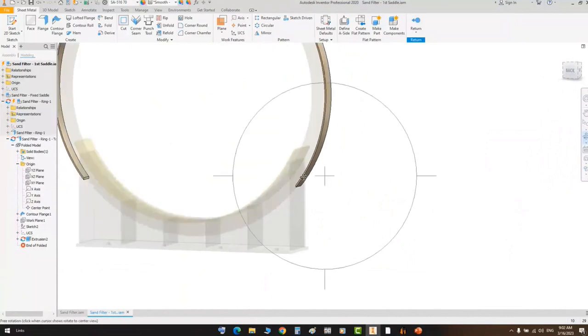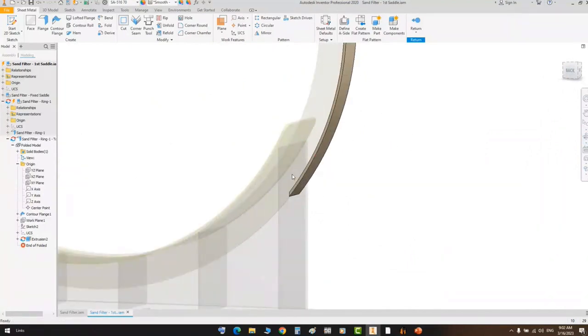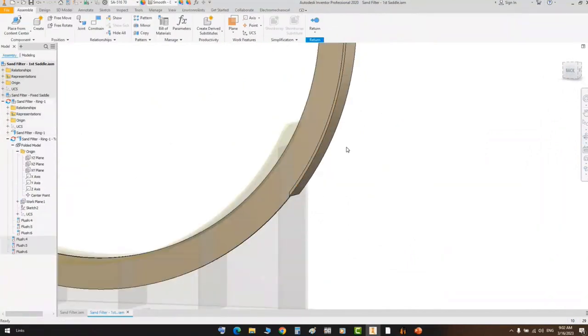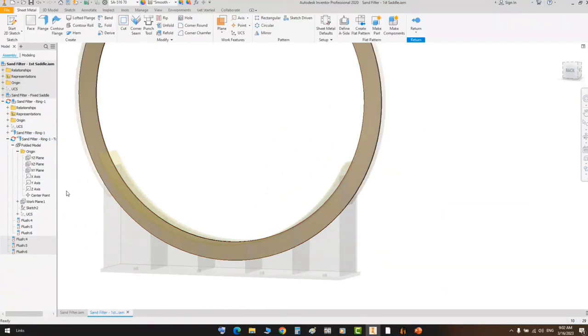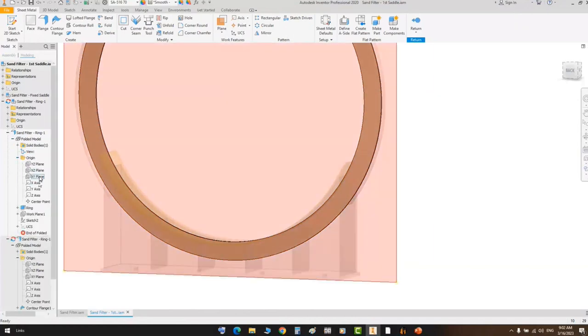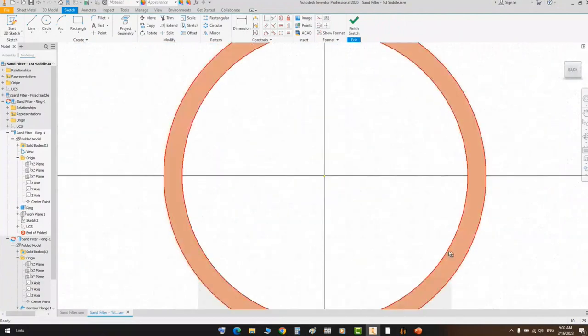Okay, to suit the outer ribs. Now let's update or modify the inside ring. So let's double click on it. The same steps we will do. Let's select one of the origin planes, which is the XY plane, and create a new sketch.